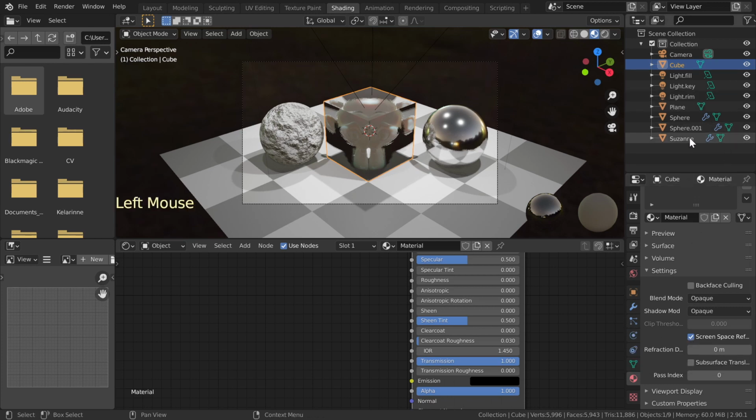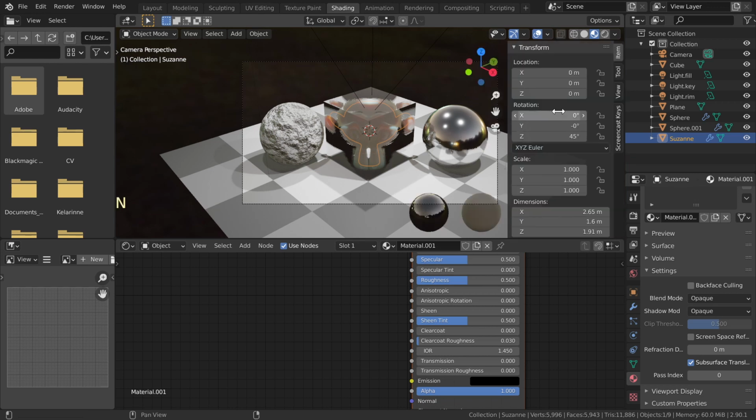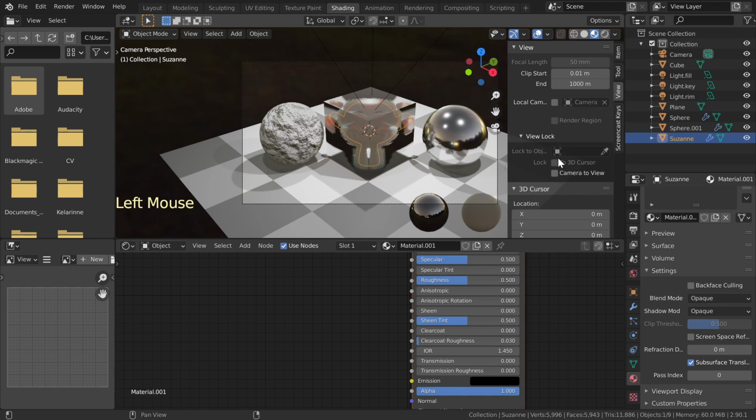Select Suzanne. Tick Material Properties, Settings, Subsurface Translucency. Note the difference in monkey ears. Lower the camera angle slightly for better reflections. While cursor is at the 3D viewport window, hit N to open side panel, click View tab, and tick Lock Camera to View. When locked, a red line appears in camera view around the camera passepartout.